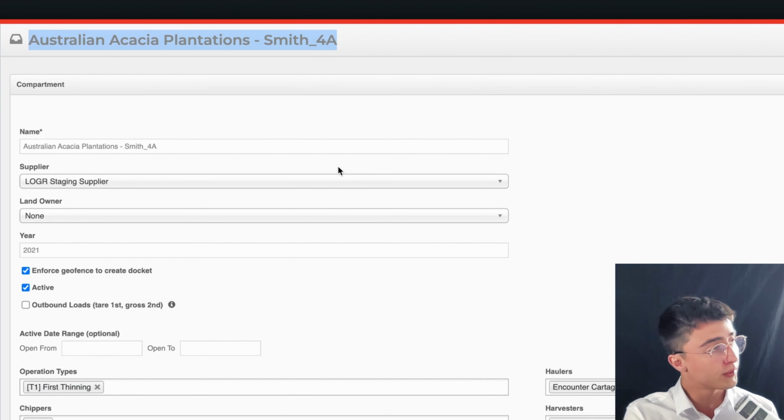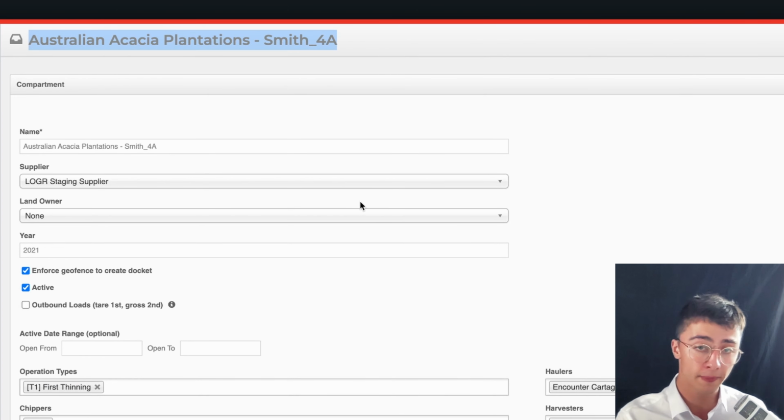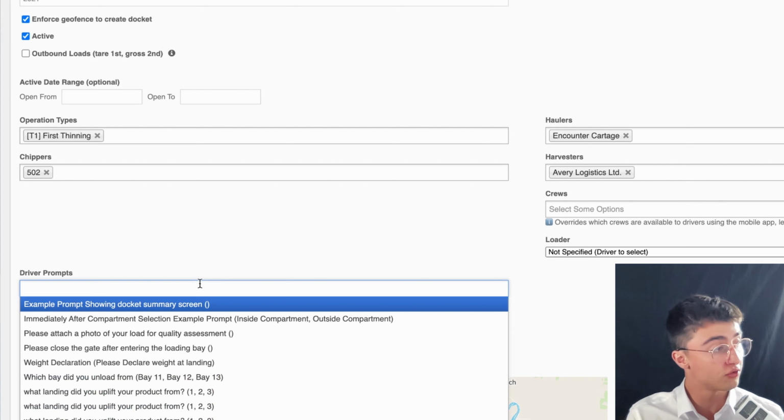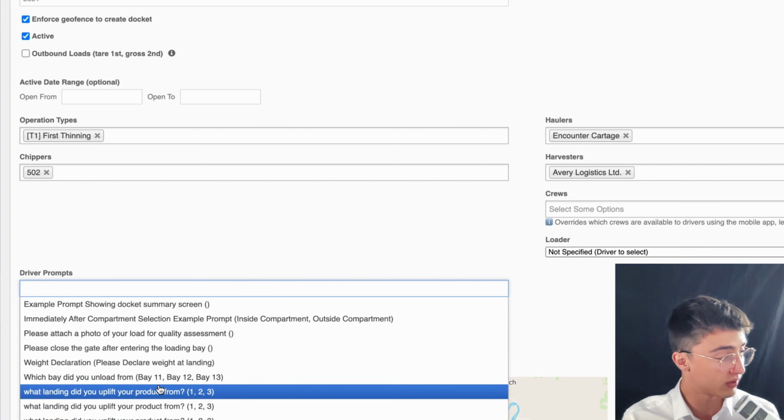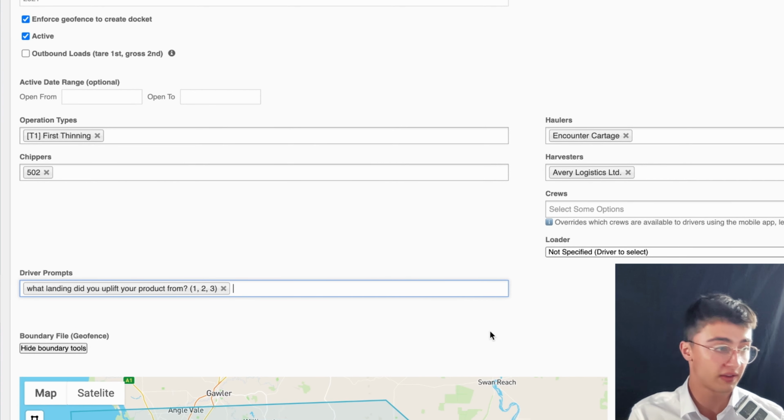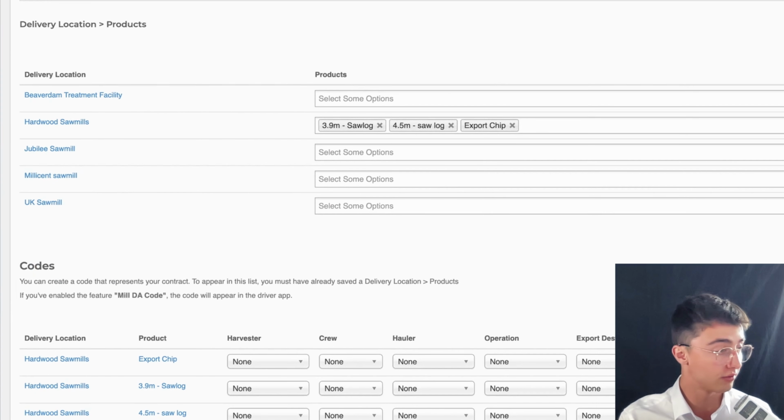so that when this compartment is selected, the attached prompt will appear. So I'm going to attach it to Australian Acacia Plantations with the compartment name Smith 4A. And I'm going to move down into the driver prompts and find our created driver prompt just then, and this will attach it once we have pressed save and close.